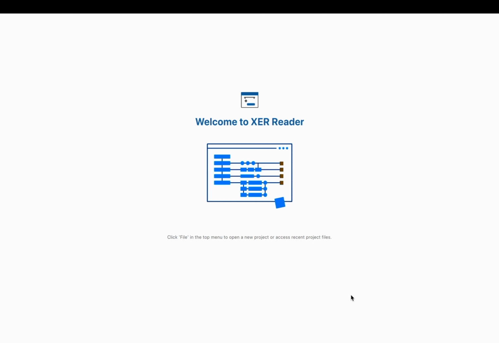Hello and welcome. In this tutorial, I'm going to walk you through the Gantt chart settings in XER Reader. The Gantt chart is a crucial part of project scheduling, and with these settings, we can fully customize how it looks and functions. So let's get started.